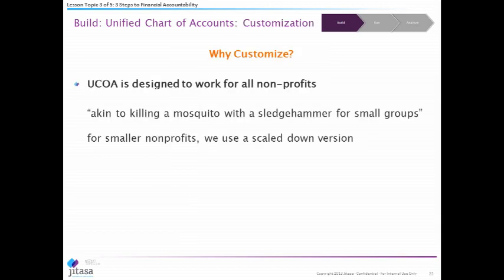Okay. So then what we do is we start with that large UCOA, and it's huge. That was just giving you a snapshot of all the different sections. We take it and we modify it and scale it for the organization that we are working with. So you can start with that large chart, scale it down, and have the ability to meet your organization's needs. All of those lines within the UCOA are flexible. You can adjust them, you can add to them, you can add more detail.